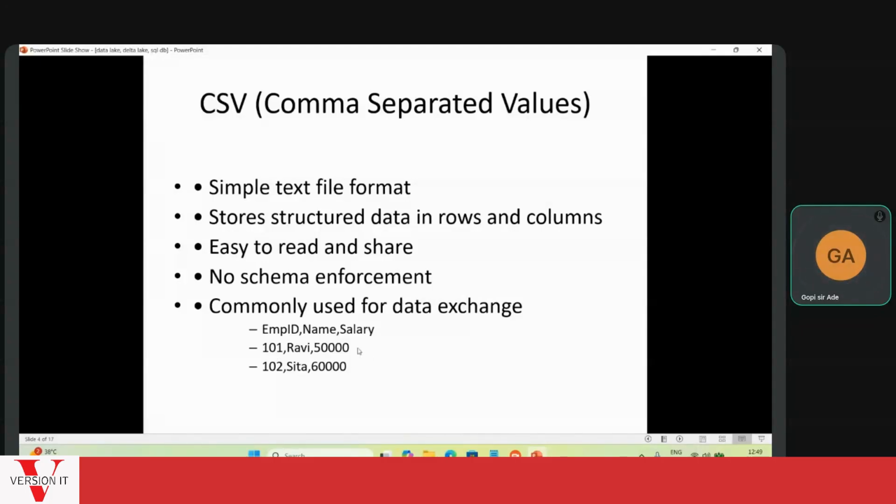This is the header. Header is nothing but column names, and this is the first row, and this is the second row. In a CSV file you can find the data like this: employee ID, name, salary. These are separated with commas. That's why it is called comma separated value. So values are separated by commas.